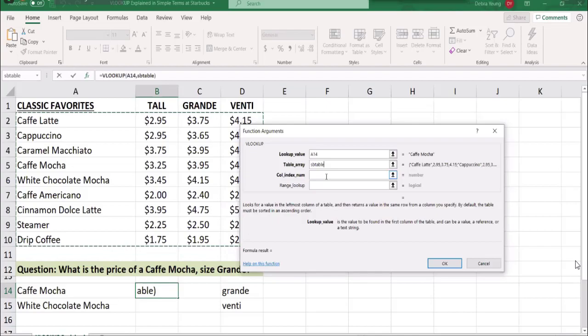How many columns do I need to go to find what I'm looking for? So I've been told that it's the Grande column, or I'm looking for a Grande size. So make sure I'm in the right location, my biggest mistake is always forgetting to be in the right location. Column number 1 for A, 2 for B, and 3 for C. If we're doing venti, it would be 4. If we wanted something size tall, it would be 2, but always from the very left. 1, 2, 3. All right?